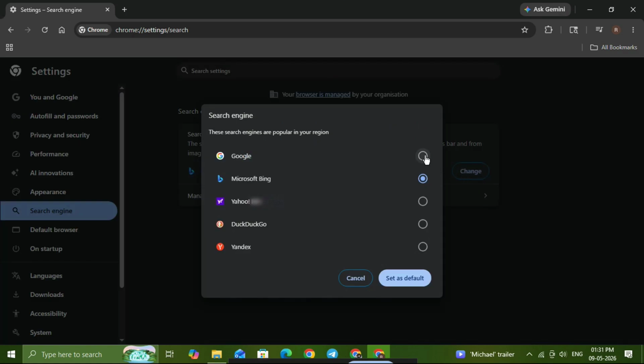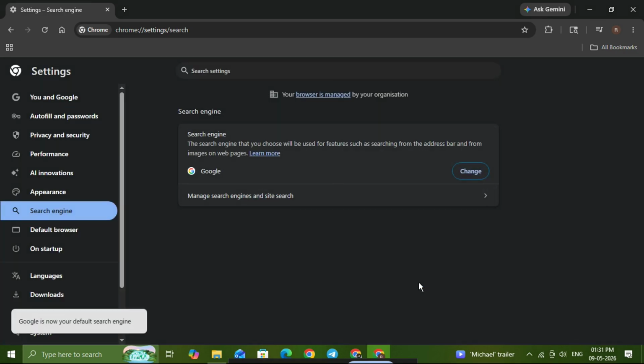From that list, select Google. If you see Google Chrome-related options or Google search options, choose the one that sets Google as your default search engine. After selecting it, click Set as Default to confirm the change.